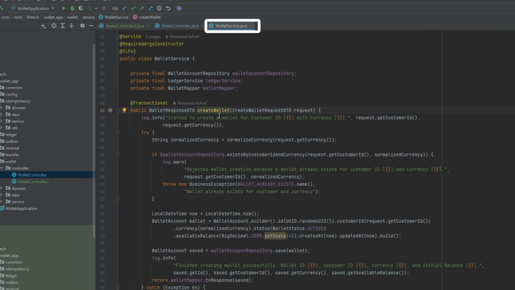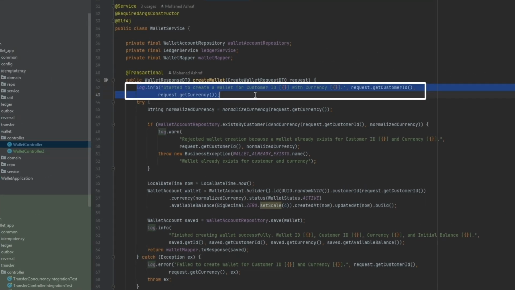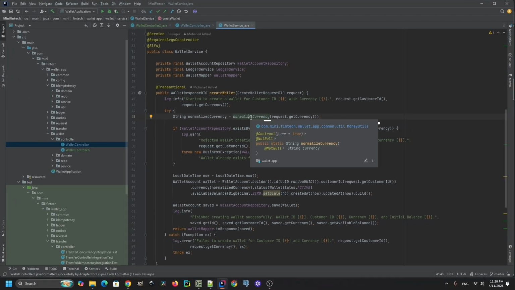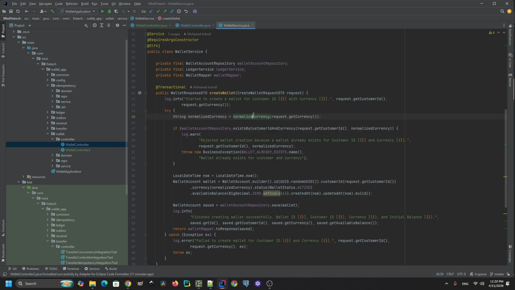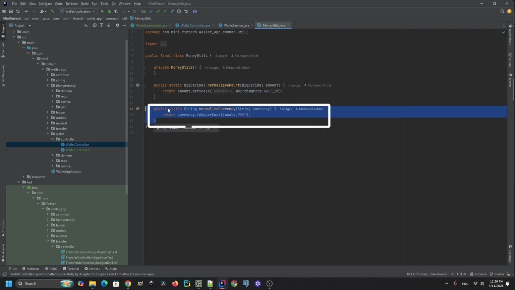In the wallet service, we have a create wallet method. This handles our business logic. This is what we want to implement. We're going to be starting with the same logical operation. But do you see this normalized currency? This is now a static function that was introduced in the utility package. We now have a util package that's going to be responsible for normalizing currency.